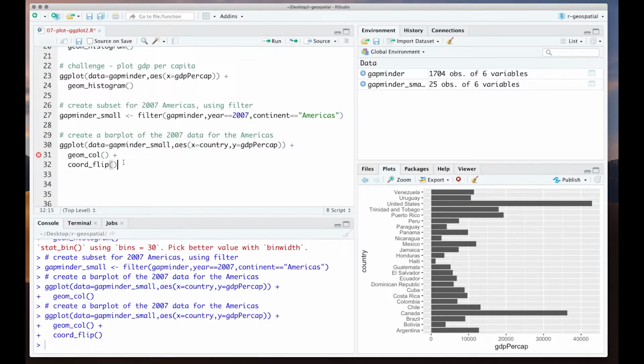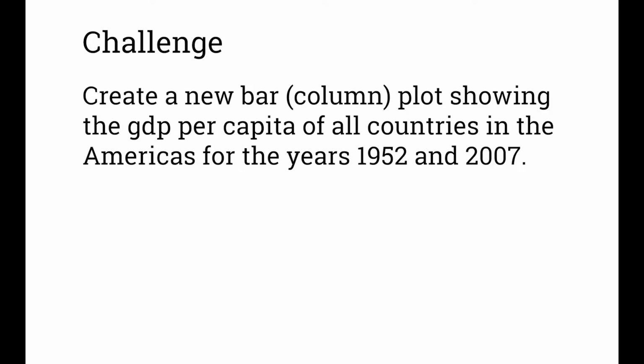Okay. Let's do another challenge to continue to build your skills. For this challenge, we're going to do a couple things. You're going to want to create a new data set where we have another subset. We're still going to look at the Americas data, but we're going to look at two different years. Then we're going to plot those data for each country for two different years, but have those bars be separate. So we want a bar plot, and for each country, have the GDP value for two different years. We're only doing this for the Americas.